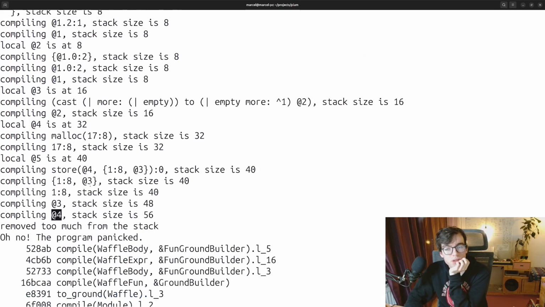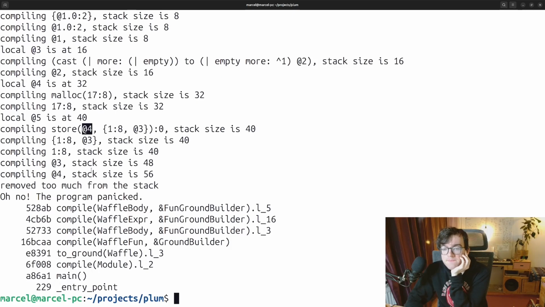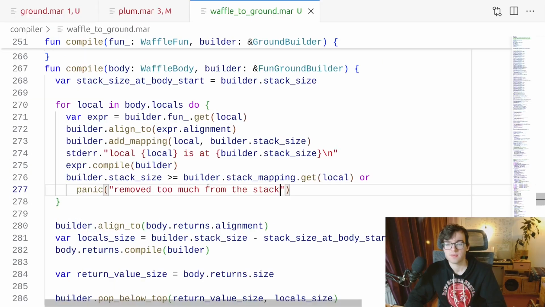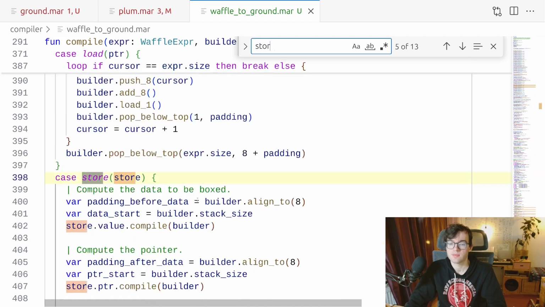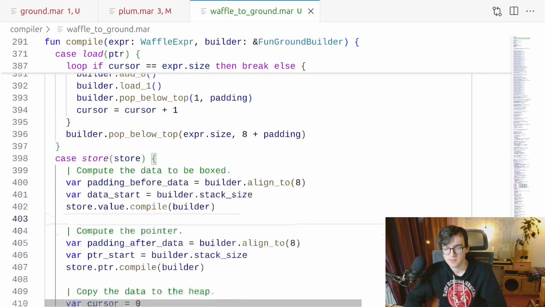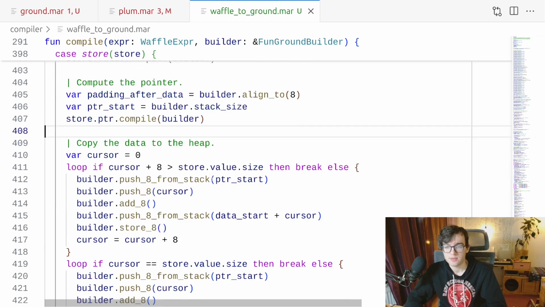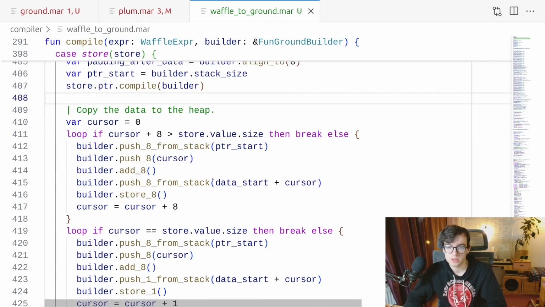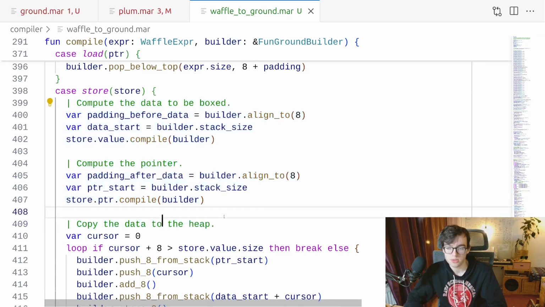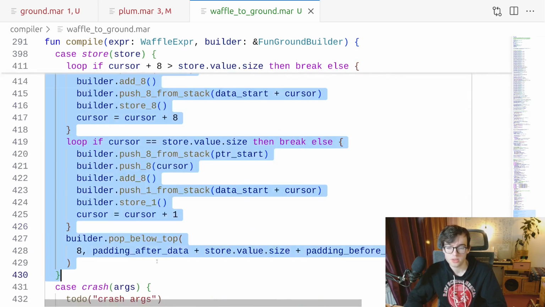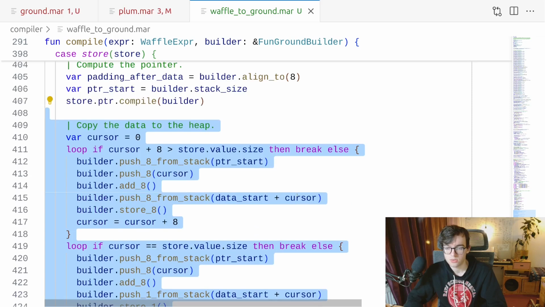Then we are compiling this number, this 4 thingy. And we have computed this, like the data and the pointer. So I think something in here is going wrong.